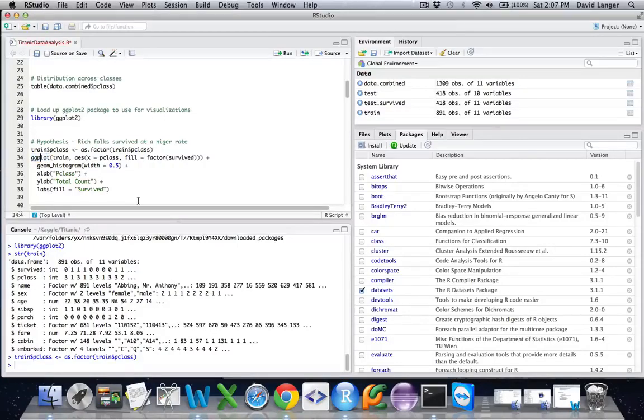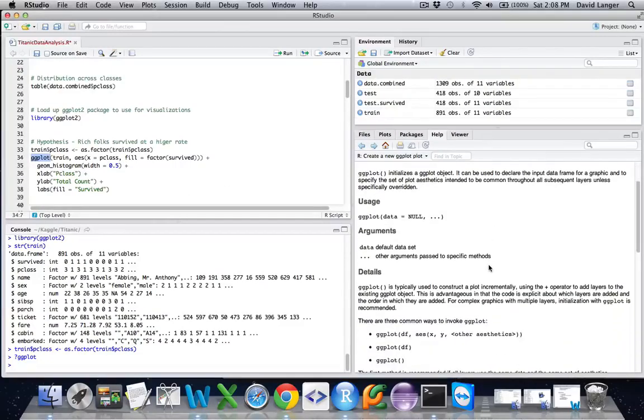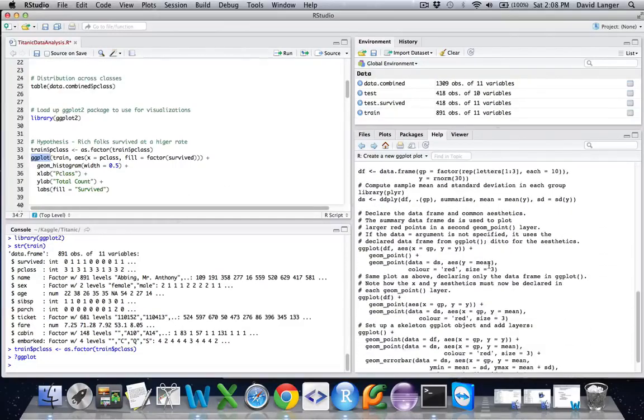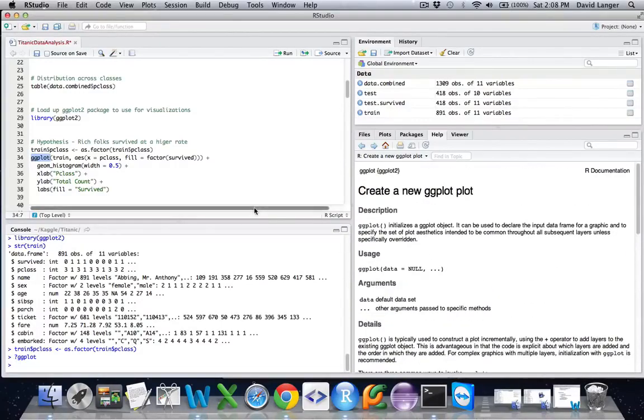And let's take a look at some of the syntax here. So ggplot is the function, and of course you can pull that up in the help system, and you can say here, create a new ggplot. Okay, well, not particularly helpful. But what is helpful is that if you scroll down, it gives you a whole bunch of examples of how you use it. But you don't need to worry about that because I'll explain.